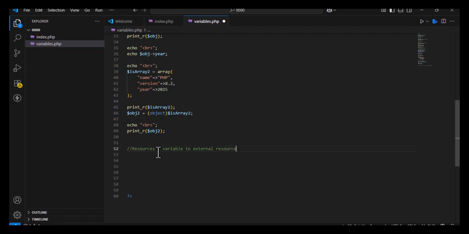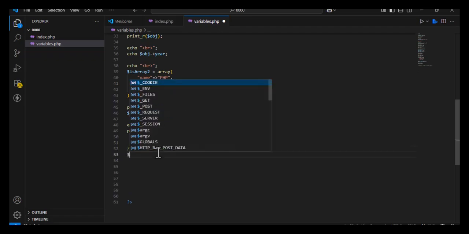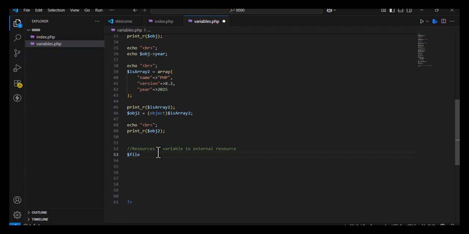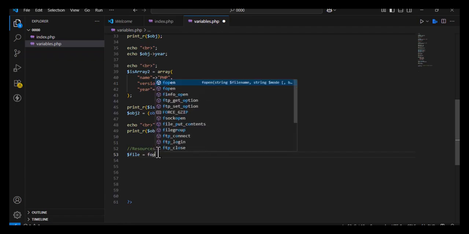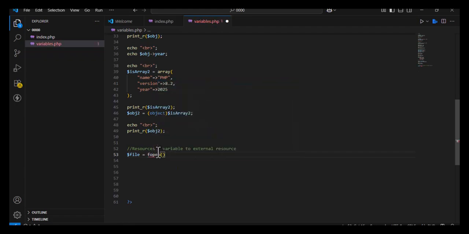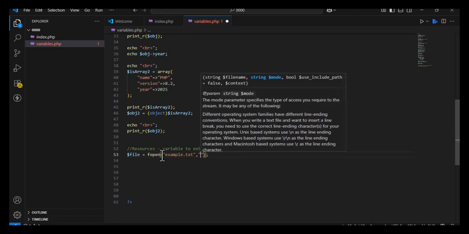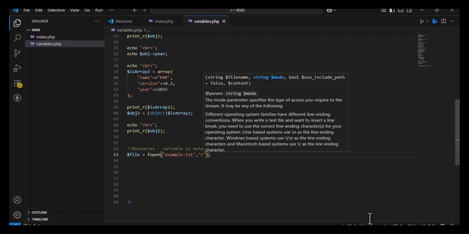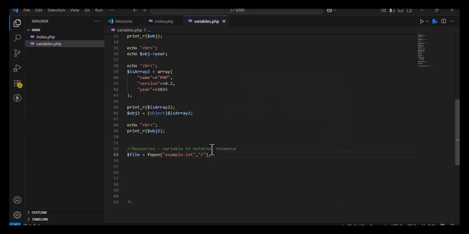What we mean by resource is, let's say you have a variable, let's call it file, and that opens a certain file. As an example, if you say fopen, let's say you had a file in your program, example.txt, then you're opening this file to read from it.